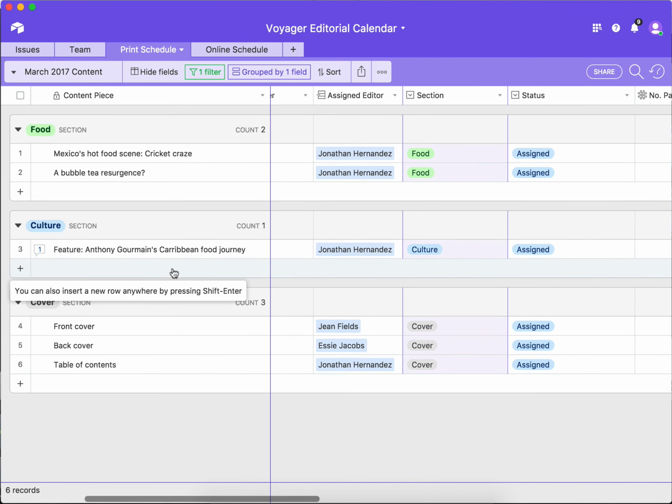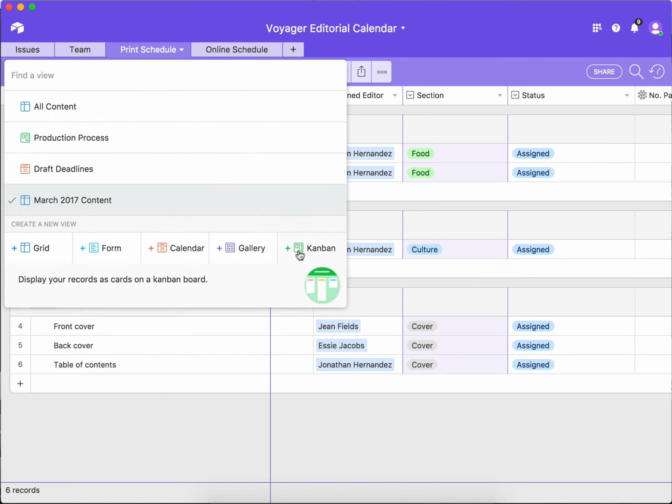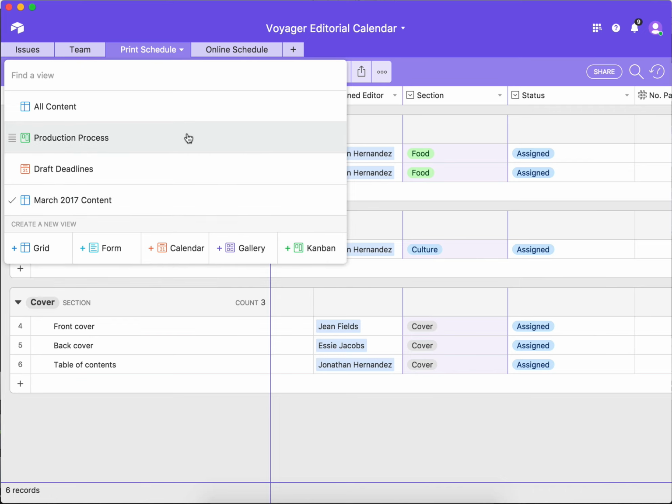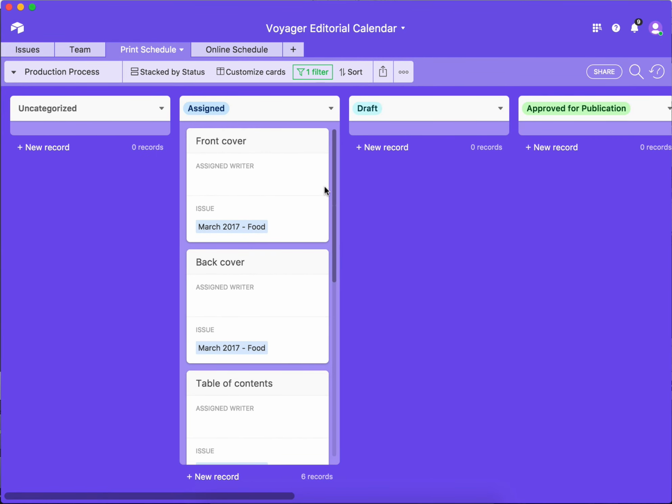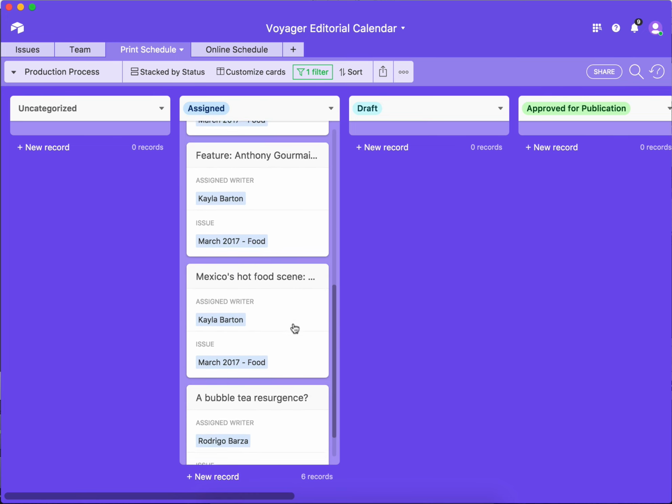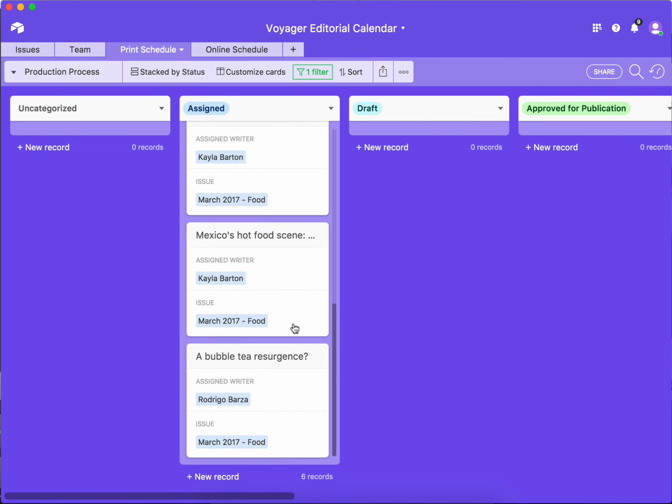If perhaps I wanted to take a look at where all my content was within the production process, I can do that as well. I can hop back over to the menu bar and this time select a Kanban view. But fortunately, because I'm able to save views in Airtable, I went ahead and pre-created it. So I'm going to click on the production process here, and you'll be able to see all of the different content pieces that we have planned and where they are within our production process.